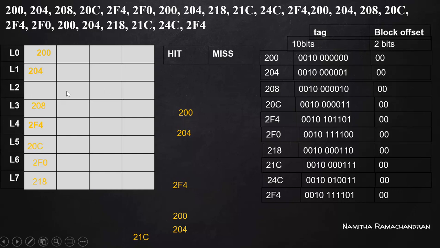So replace that and make a room here and place the memory block that contains the address 21C in line number 2 now. Next is 24C. Next, after 21C, next is 24C. We need to access, or the processor wants to access 24C. Is this 24C available here?